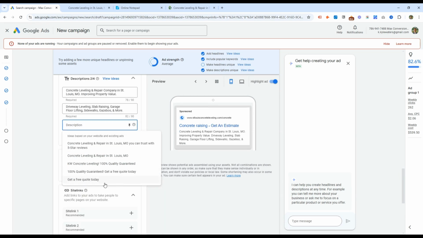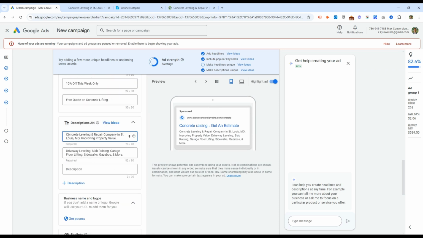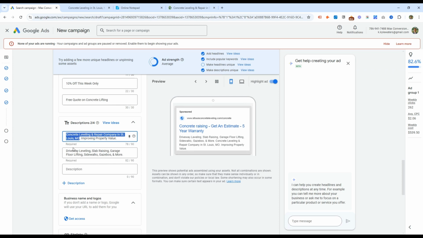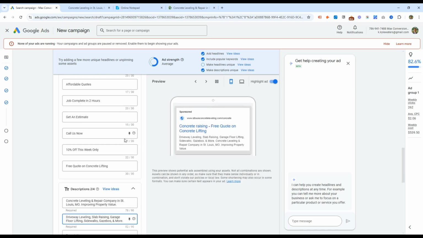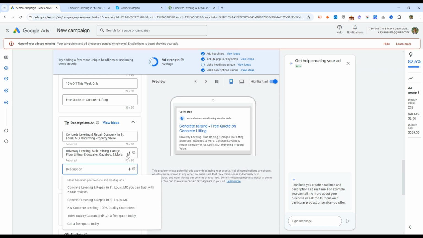If you want to add a third description, it's recommended. However, it's not required. The reason we like to have two descriptions at least is one, because Google requires it, but two, we like to have our first description as our keyword right here. What this does is it improves ad relevancy. And the second is a general, broad, here's all the things we're doing, because somebody's looking for concrete leveling. We don't know if it's a driveway, a sidewalk, a gazebo. We don't know what it is yet. And so it's just covering all bases.